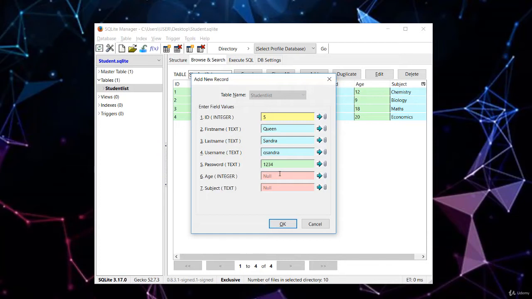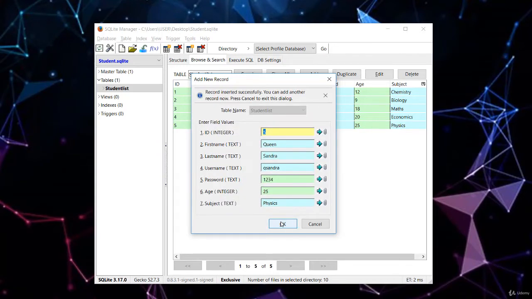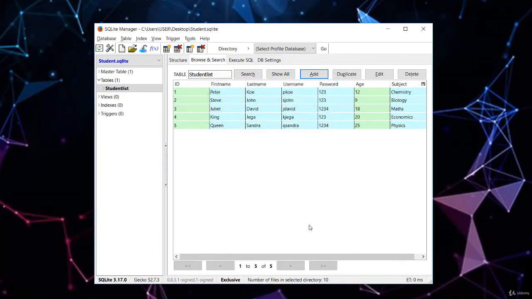Age is, Sandra, it should be 25. Wow, yeah. And the subject taken by Sandra is no other subject but physics. Go ahead and hit OK. I don't know if that physics is the correct spelling, but let's go ahead and hit OK. And cancel this. So we're done.